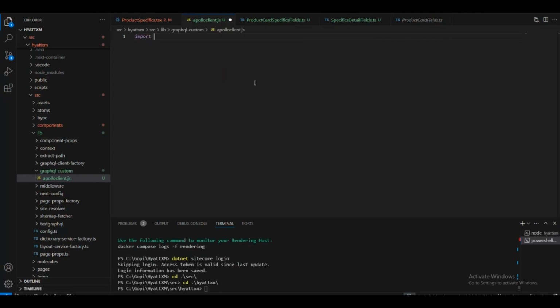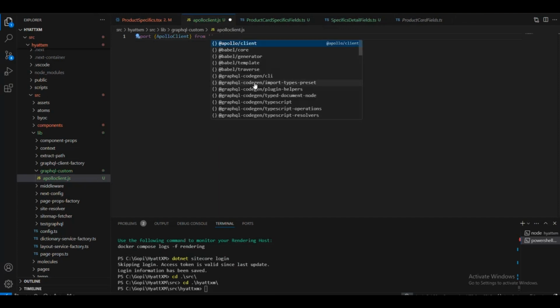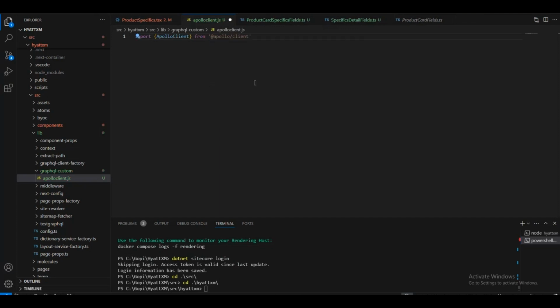you can do an import. We import ApolloClient from @apollo/client. The moment you install the npm package, you will get this. Along with the Apollo client, we also need InMemoryCache. I'll tell you why this in-memory cache is used.